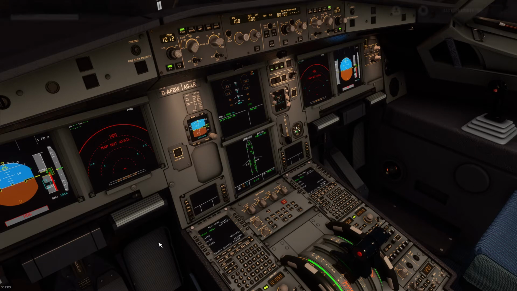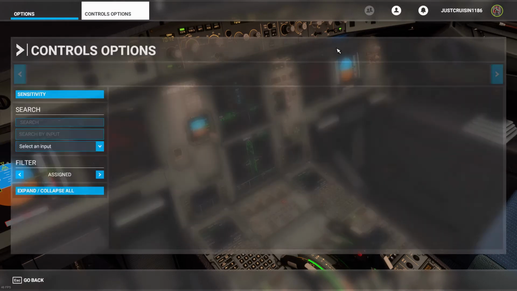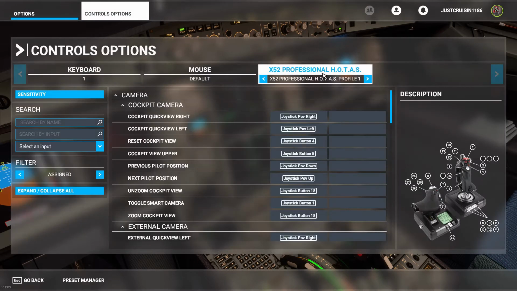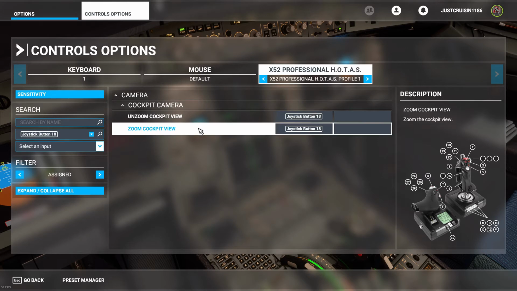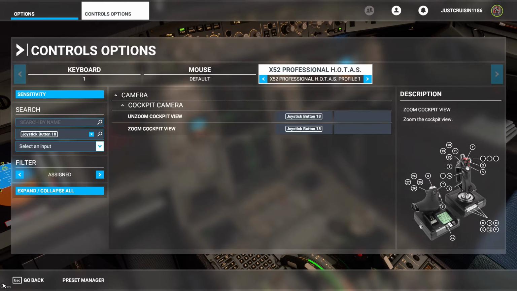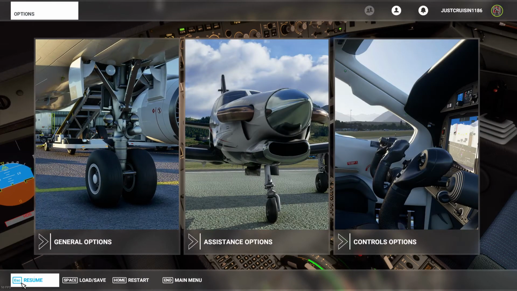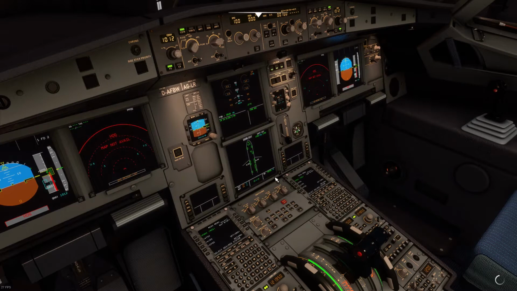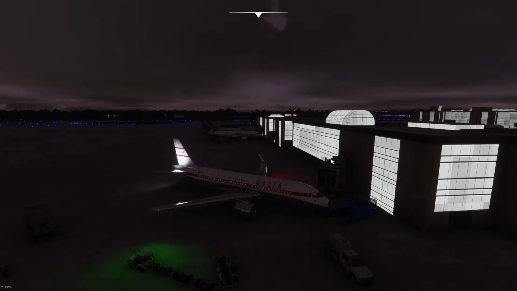So pardon me for a second, because I think I'm going to have to pop out and come over here. And I'm actually using a little scroll wheel over here, so how about I go search by input? Unzoom cockpit view, zoom cockpit view. Okay, that's selected. Don't know why it's not doing it now. Still not doing it.